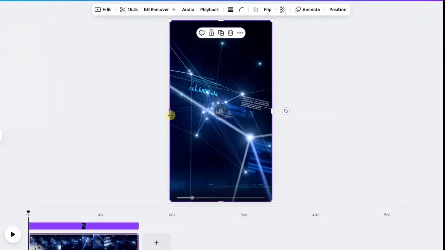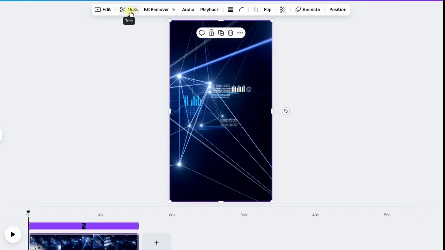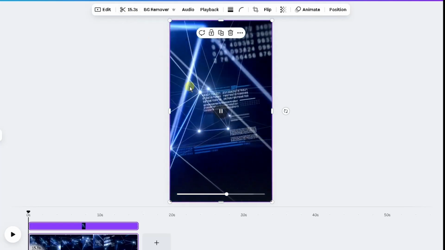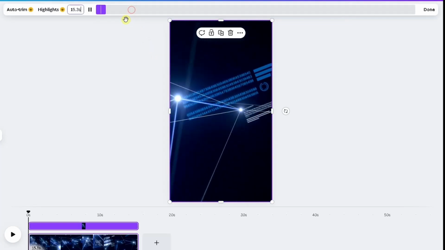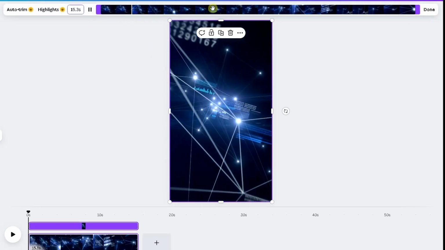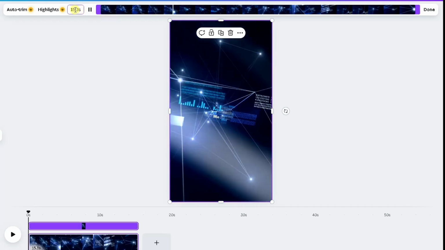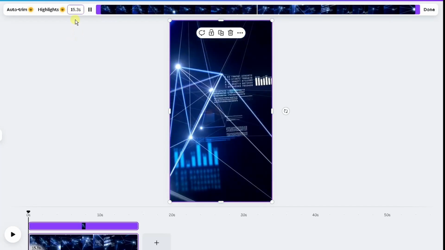Brilliant, looks great. Now at the moment this background plays for 15 seconds. I want to change this to 6 seconds. So here in the trim option, just click on it. You can either trim this from right to left to 6 seconds, or here what I'm going to do is change that to 6.